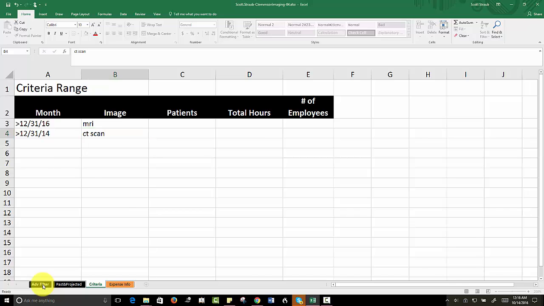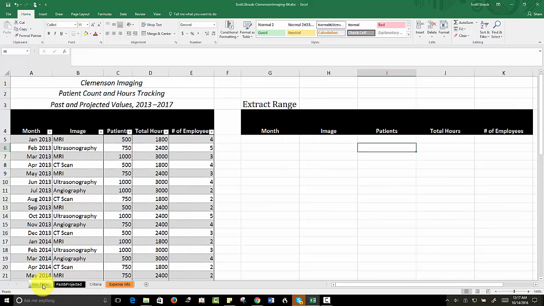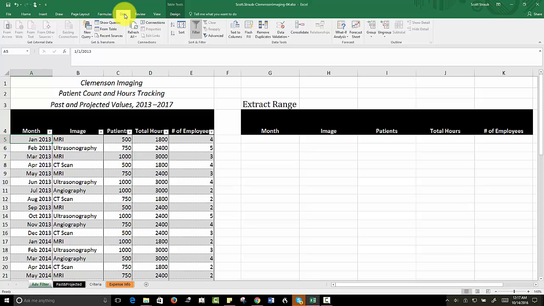Next, we need to click cell A5 on the advanced filter sheet. So I'm going to click the advanced filter sheet. Click on A5. We need to click on the Advanced button in the Data tab. Data tab, it's up towards the center. Once again, I'm going very slowly to make sure that I get everything right. We need to click the Advanced button. Should be somewhere in the center of the screen.